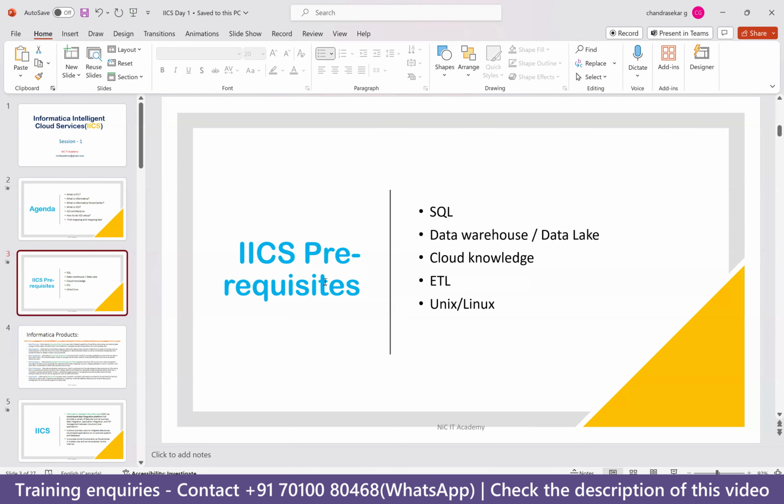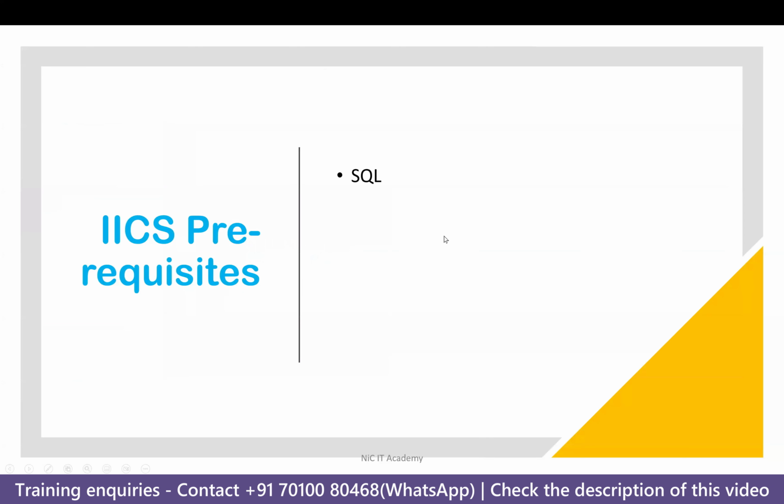The prerequisite for IICS is SQL. We should know SQL completely. I hope everyone is practicing. Some of you are practicing and sending the exercise sheet, so please continue to do that and complete each day's sessions. This is the right time to complete all the SQL, so please complete it. Start with SQL.